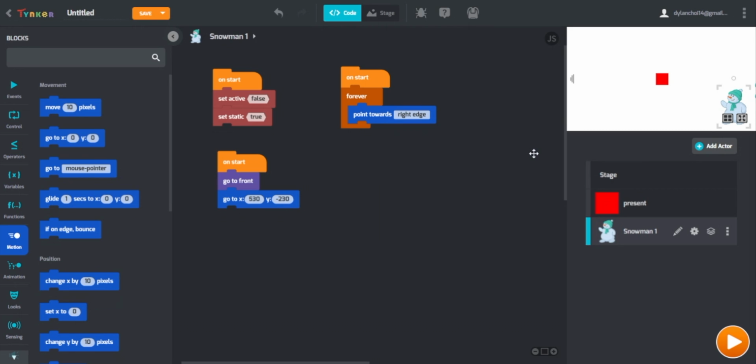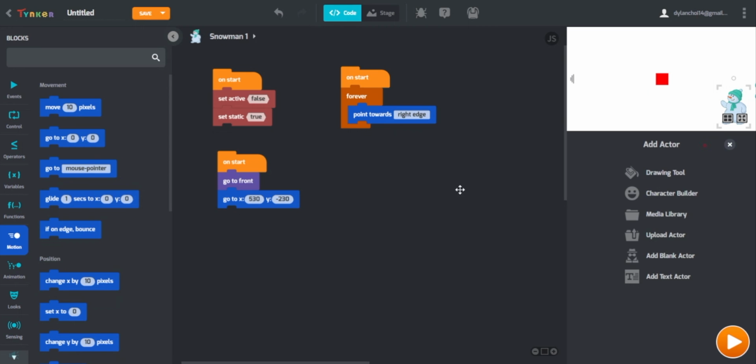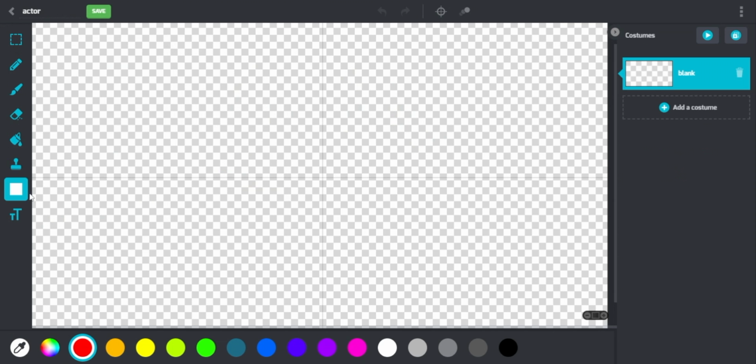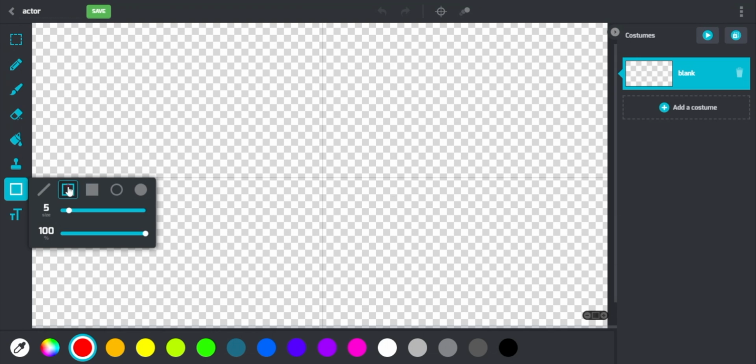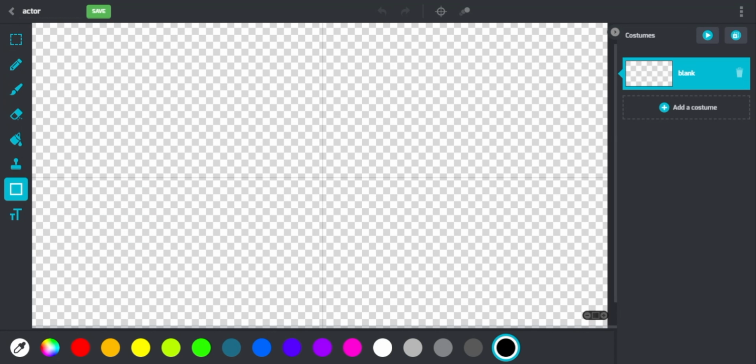So we are also going to want a way to tell the score of our game. So let's click Add Actor again, Drawing Tool, go to this Box Tool, and then make sure that the size is down to single digit numbers. If it gets too big, then it takes up too much space. And then let's pick this black color and create a square. Let's name it Score, and then click Save.